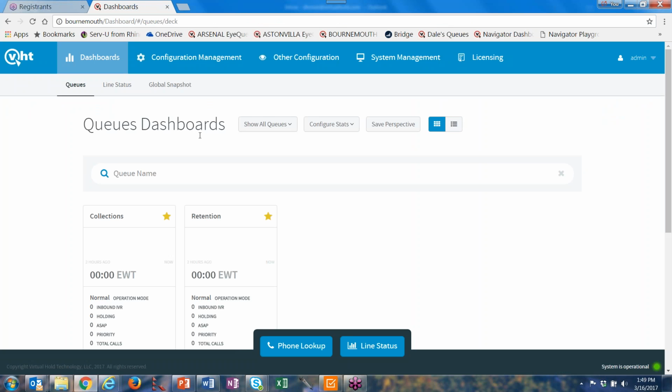Now, you can save as many bookmarks as you would like, as many as your internet browser would allow you. I can save 10 different bookmarks if I wanted to. Maybe I'm a supervisor and I have 10 different team leads that I want to keep track of with their queues. I can save 10 different bookmarks for each one of their setups, each one of their queues.